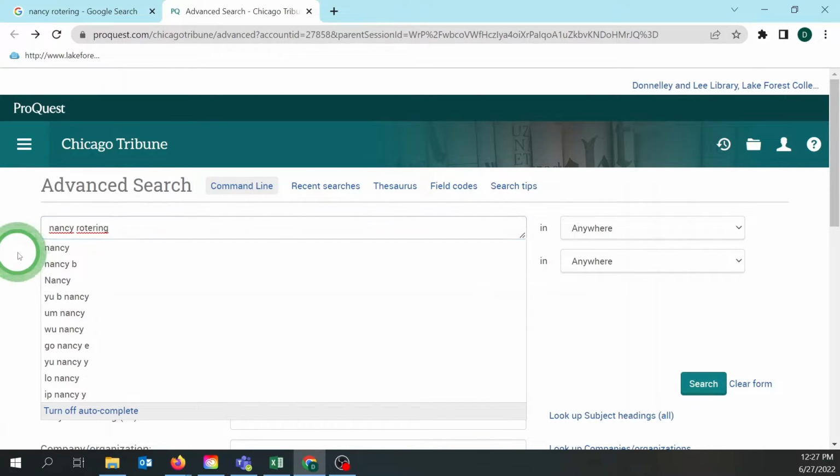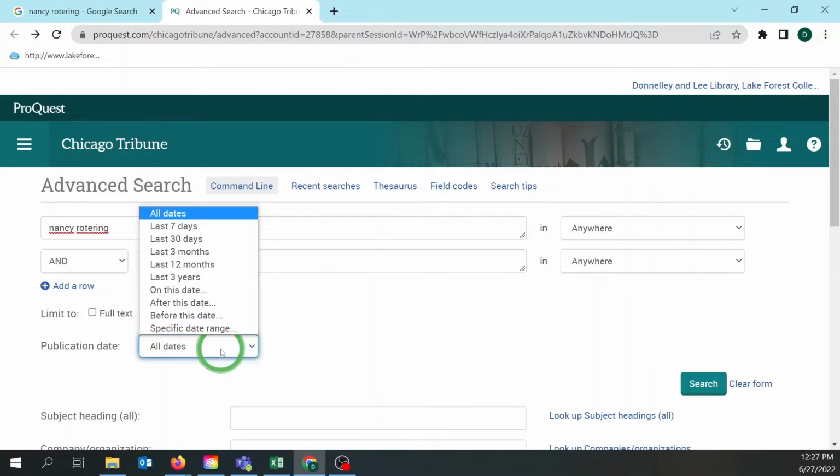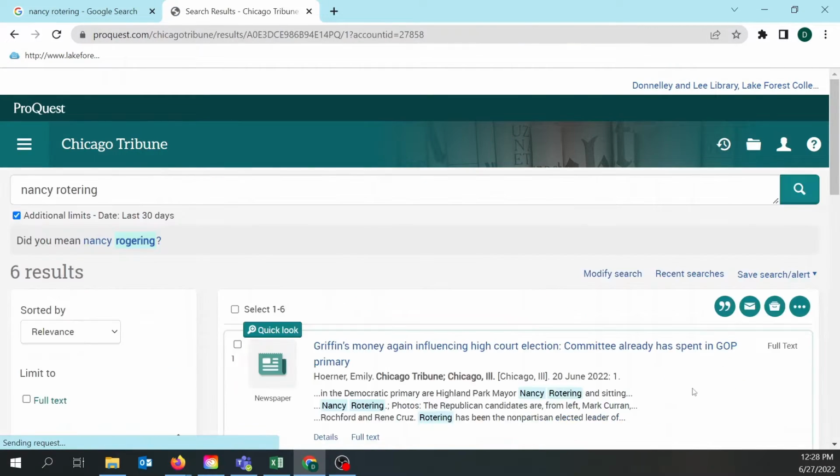I could also enter in "3 vying for the Supreme Court" or "Illinois Supreme Court." That should also probably get us there. I'm also going to want to limit, before I start searching, our publication date. It gives us a few options for recent news. I don't know if last 7 days will cover it, so I'm going to click last 30, and I'll hit search. We have 6 results coming up.